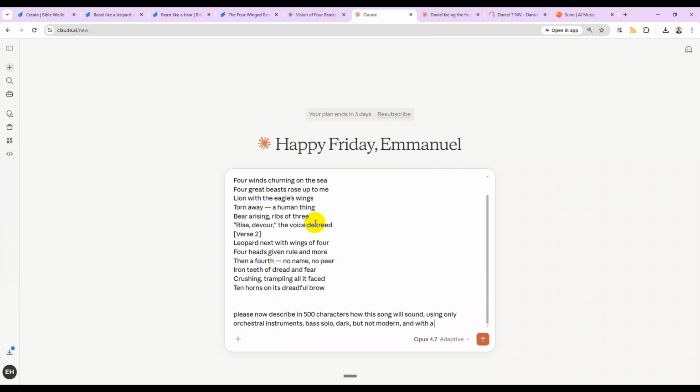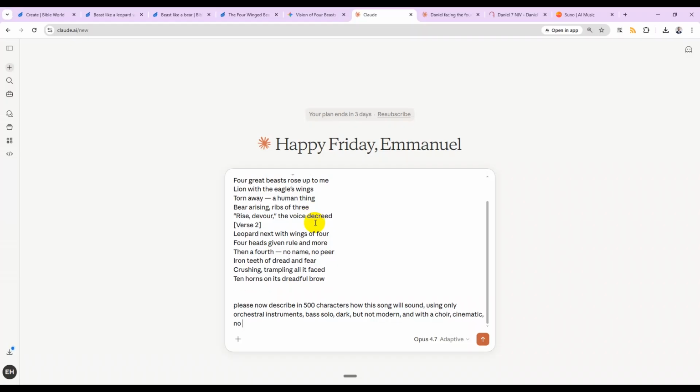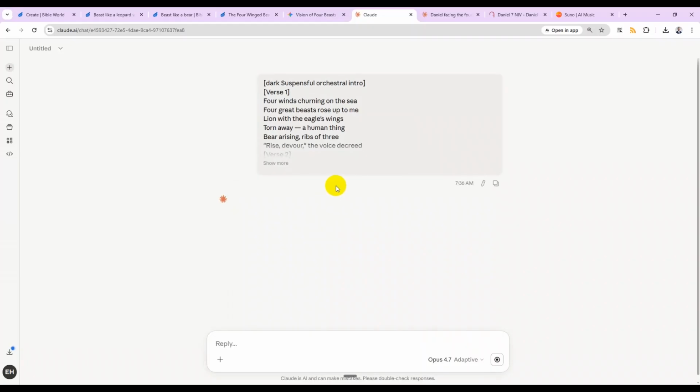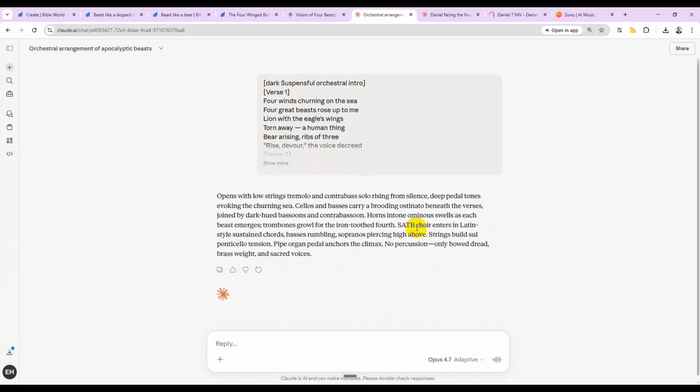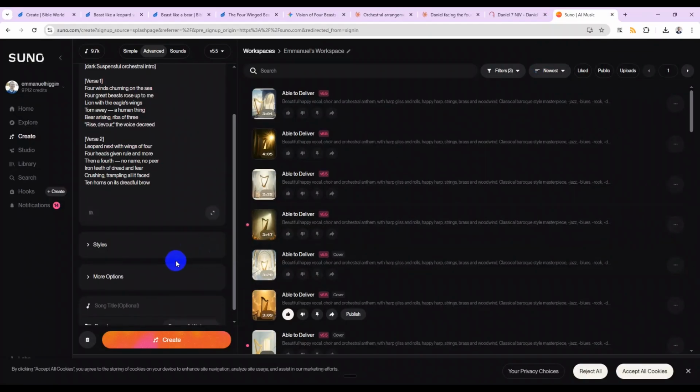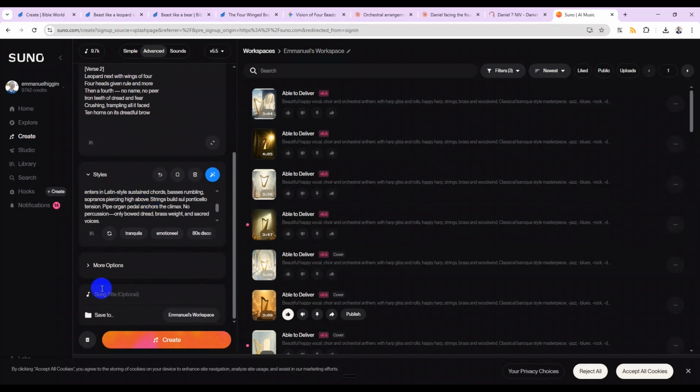I want to go with an orchestral soundtrack with vocals. I don't want it to sound too modern, too rhythmic, etc. That's just my preferences on music. Alright, that'll do. Let's paste that in, and we'll create ourselves a song.